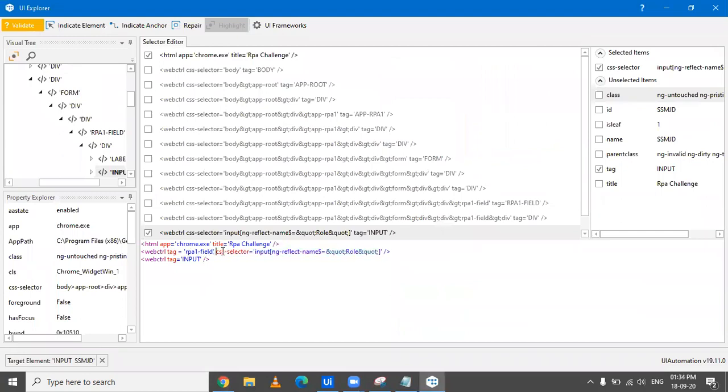And I type in here RPA1 field, and then, we're not indicating this thing, CSS selector. Instead, we're doing this: ng reflect name, this whole thing is one, that this particular tag RPA1 field, and then we have all these particular attributes also associated to this tag only. So we are indicating that it's role.